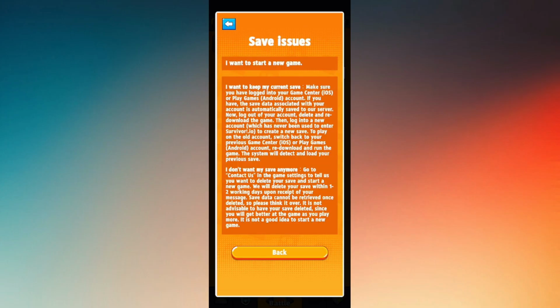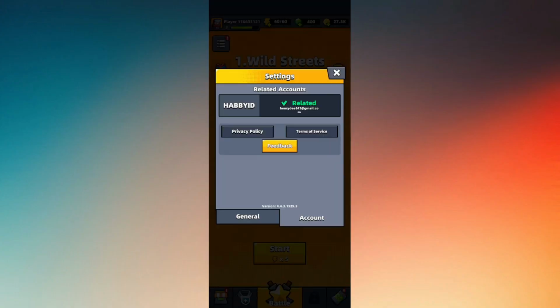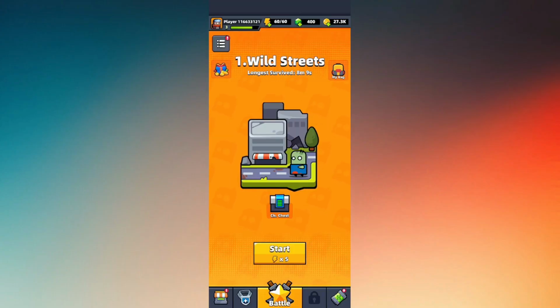And from here, you will be given an instruction for you to be able to head directly into the Contact Us tab for you to fully or completely reset your account. And that's it. That is how you reset your Survivor.io account.